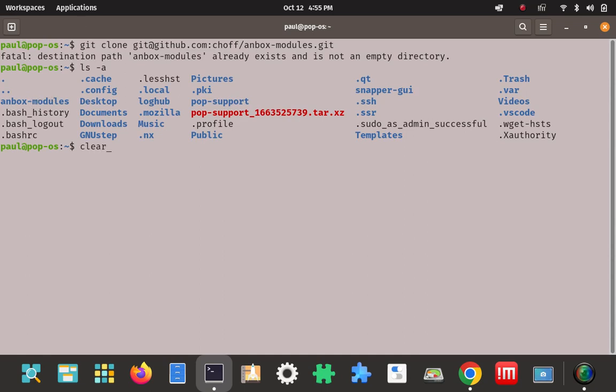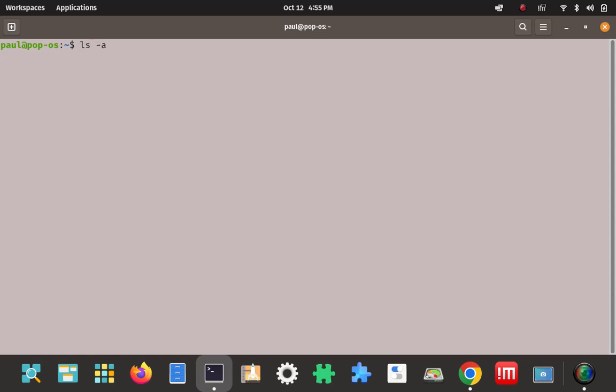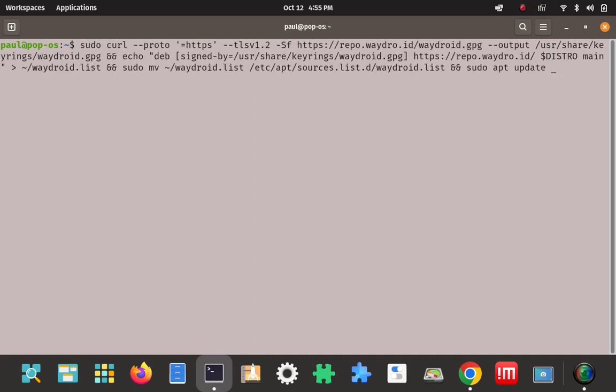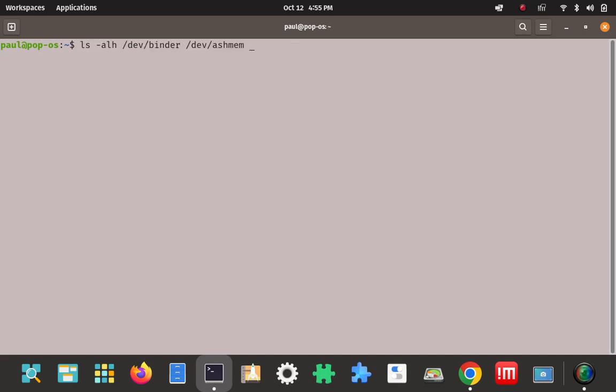Okay, so once that's been cloned to your local drive, I'm going to go ahead and CD into it. We're going to CD into it here. Now we're in that Mbox modules folder that we just cloned. And you're going to need a couple more packages before we can move on from here. You're going to need DKMS and another one called Linux Headers Generic.